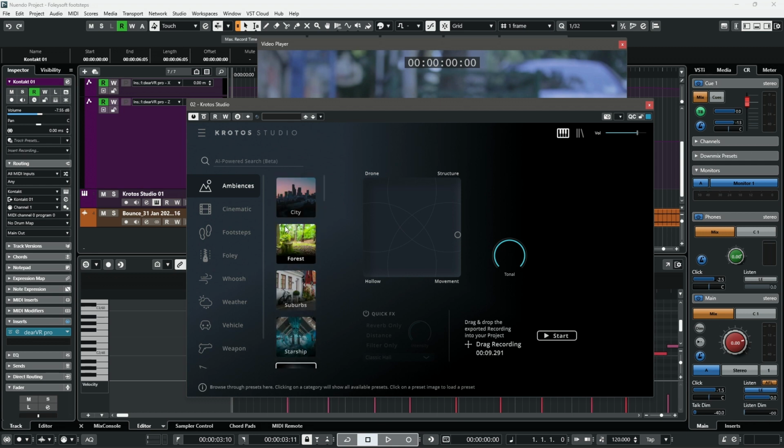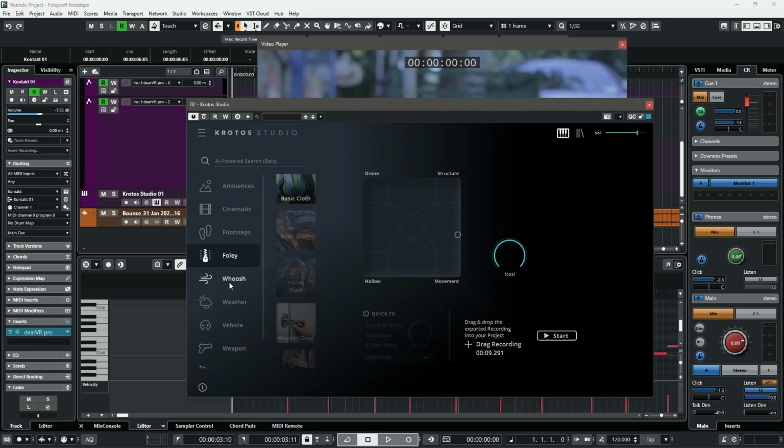Comes with a really cool sample library that you can customize. And if you want to do the subscription, it has a pretty nice selection of sounds.